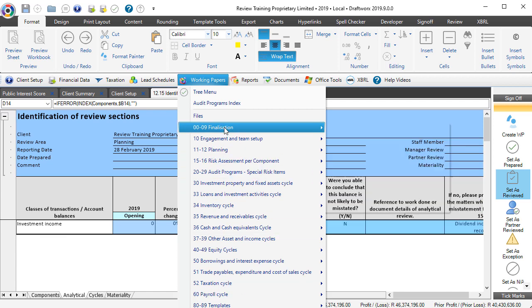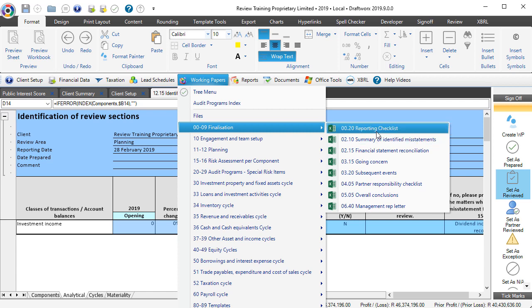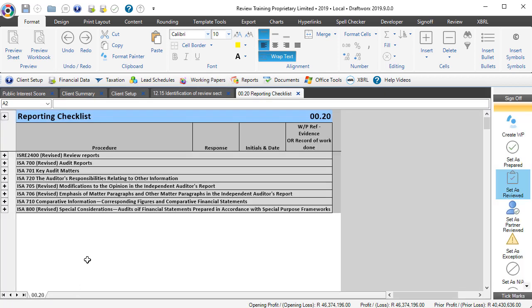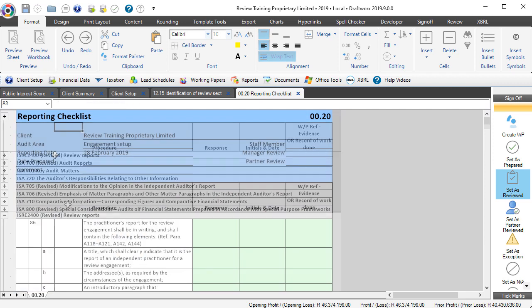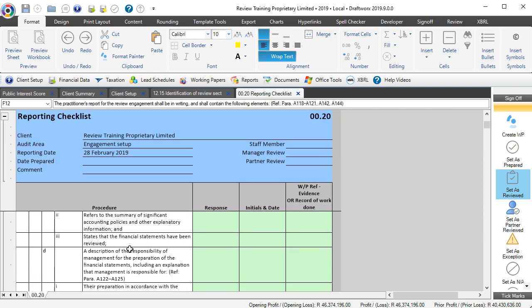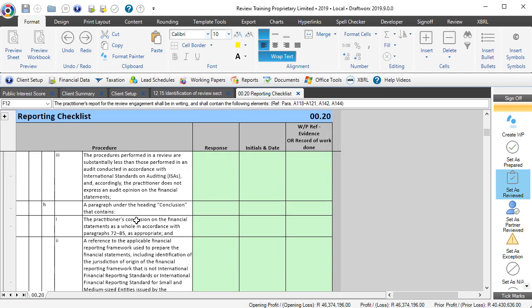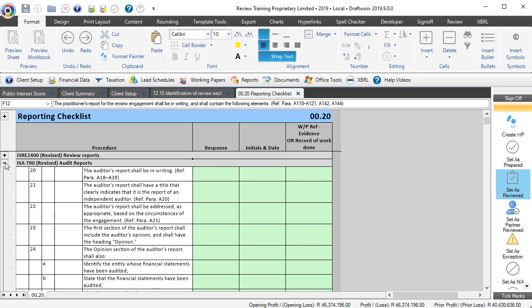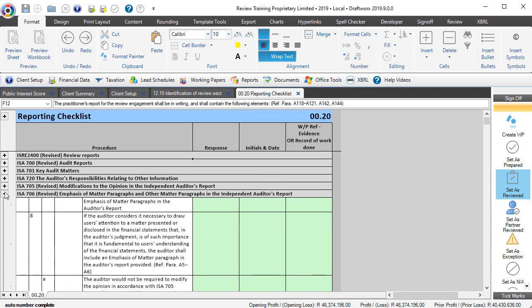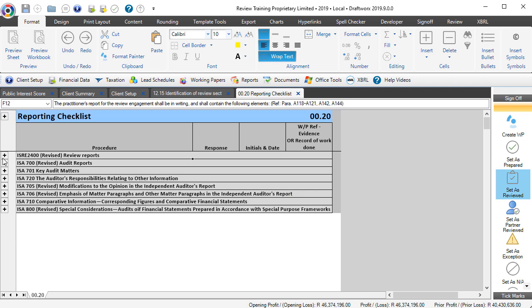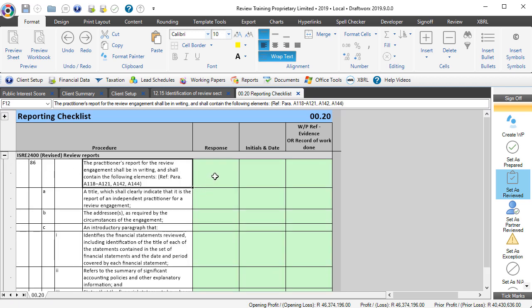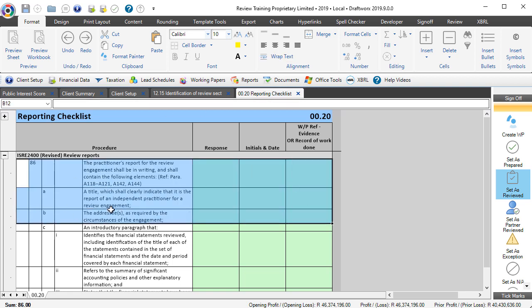We now want to go back and start finalizing. Okay, 00.20 is our reporting checklist. Okay, this working paper is just there to help you with a little checklist to make sure that everything that's supposed to be on the review report is there. It also includes ISO 700 and so on and so forth. So it's a little universal checklist that we've built to pop into all the files. But there is the one for ISRE 2400. However, having said that, we've also got a comprehensive process that'll help you through a review report, which I'll show you in a moment.